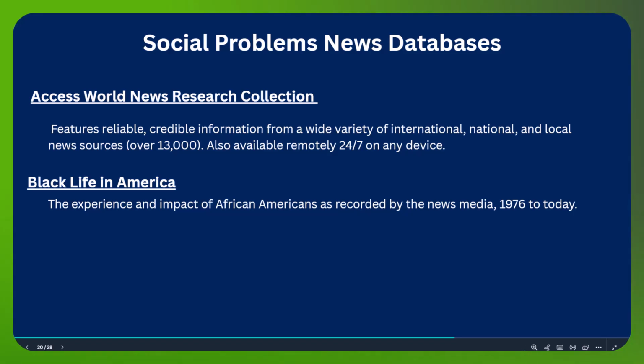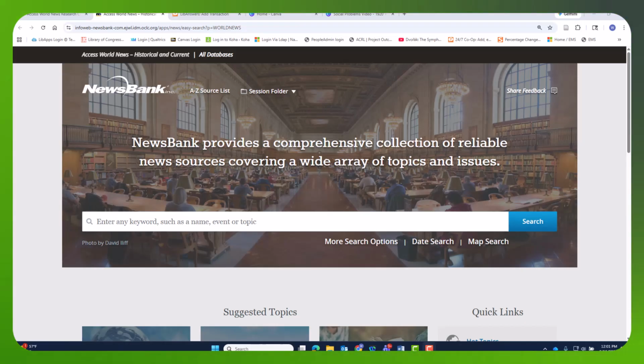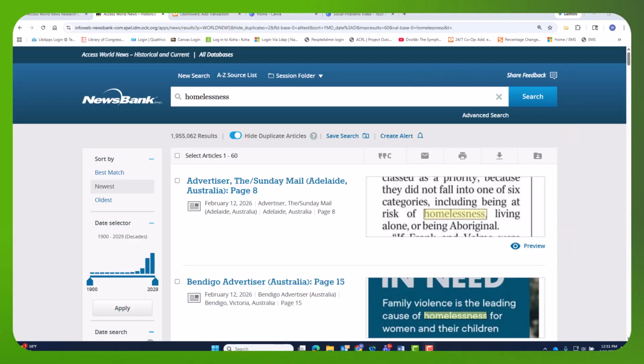Now we are going to look at two news databases. The first one is called Access World News Research Collection, or Newsbank. Newsbank contains over 13,000 national, international, and local news sources. Let's do a search on homelessness so that you can see the results. As you can see in the results page, the database retrieved almost 2 million results.